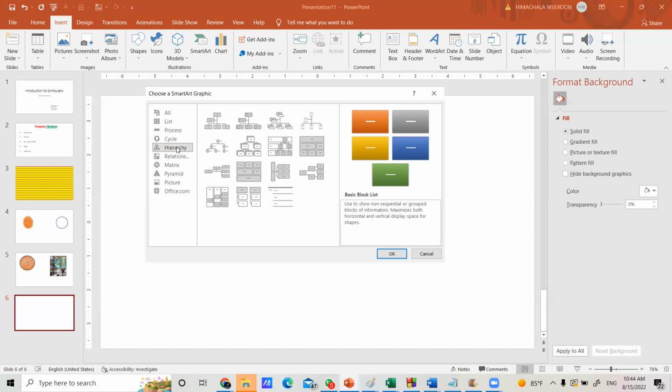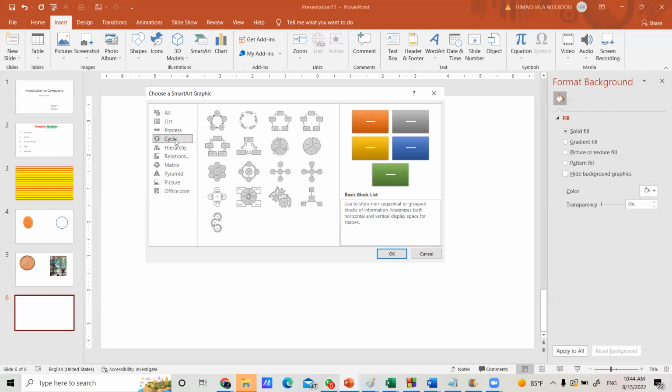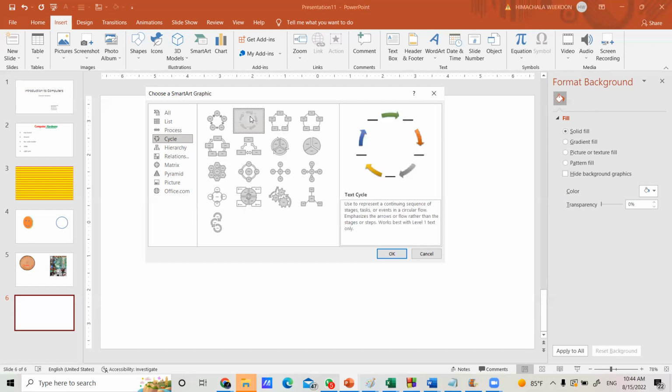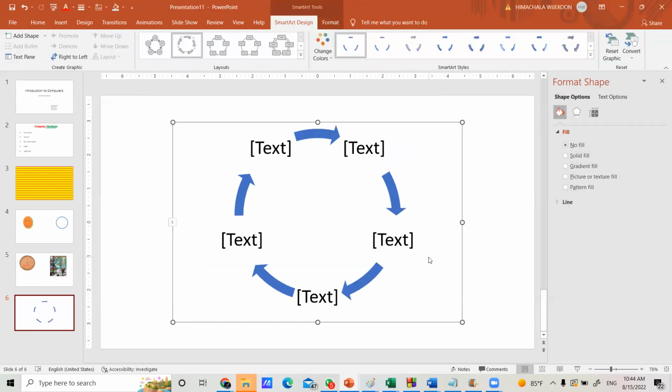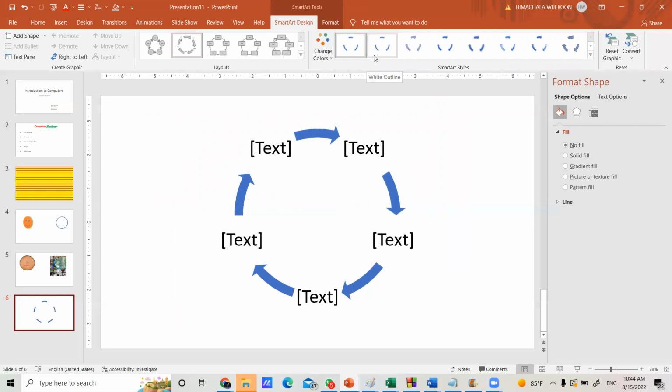As an example, suppose you are going to insert a cycle SmartArt. Click on the Cycle category. Then select the particular style which you want to use. Here I am using the second one, this one. Click on the second one and click the OK button. Now you can see the cycle here. Now you can do some adjustments. You can change the colors, the style, and the text type. All of the formatting you can do.